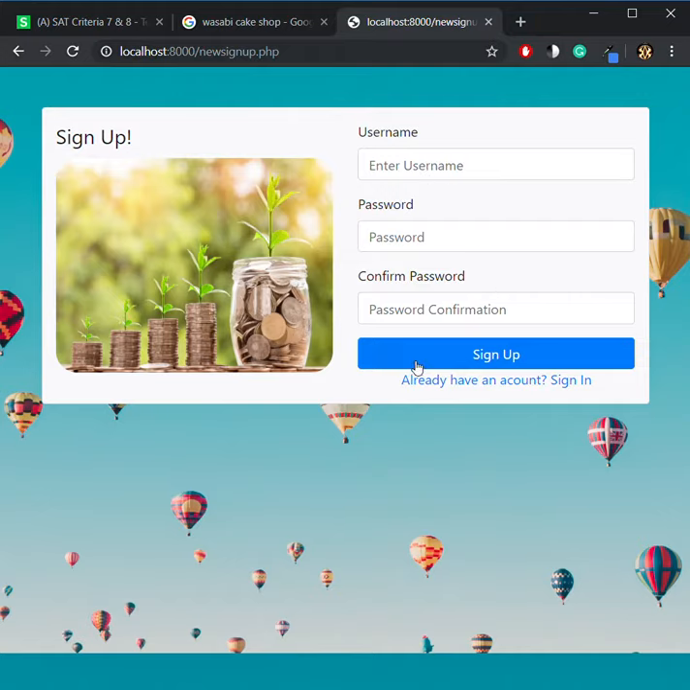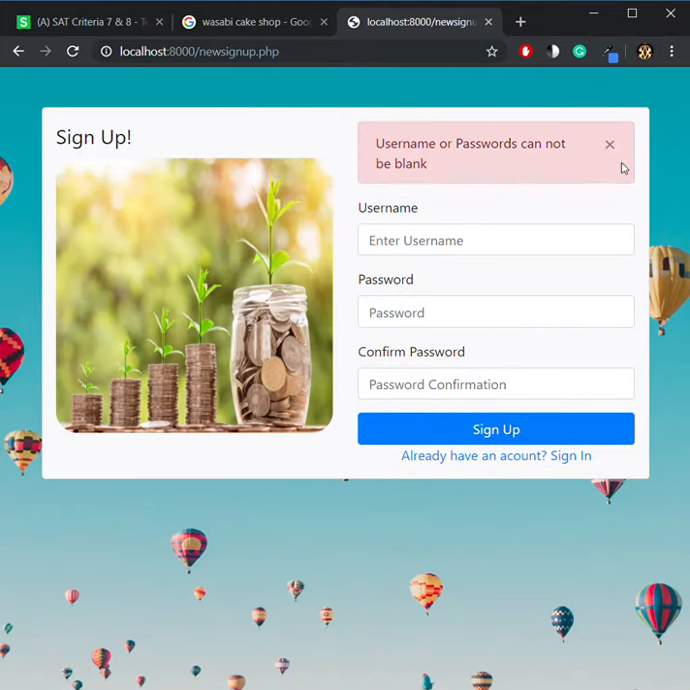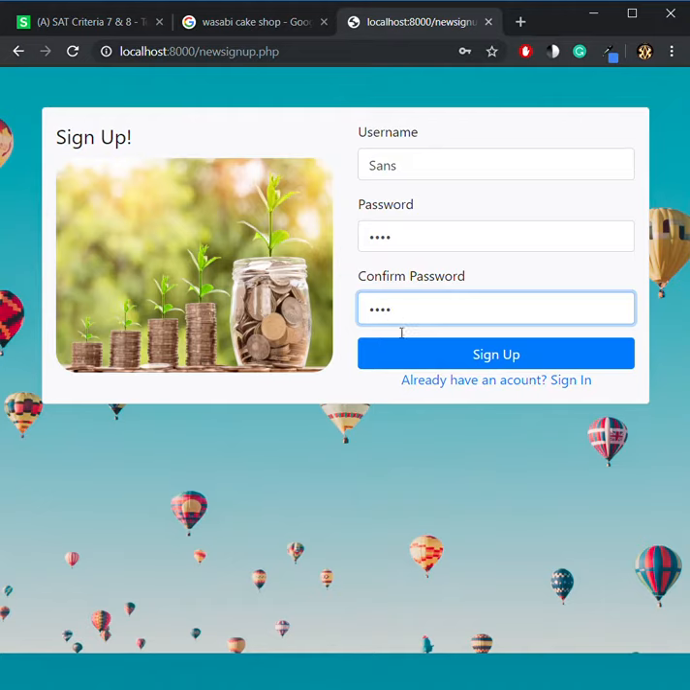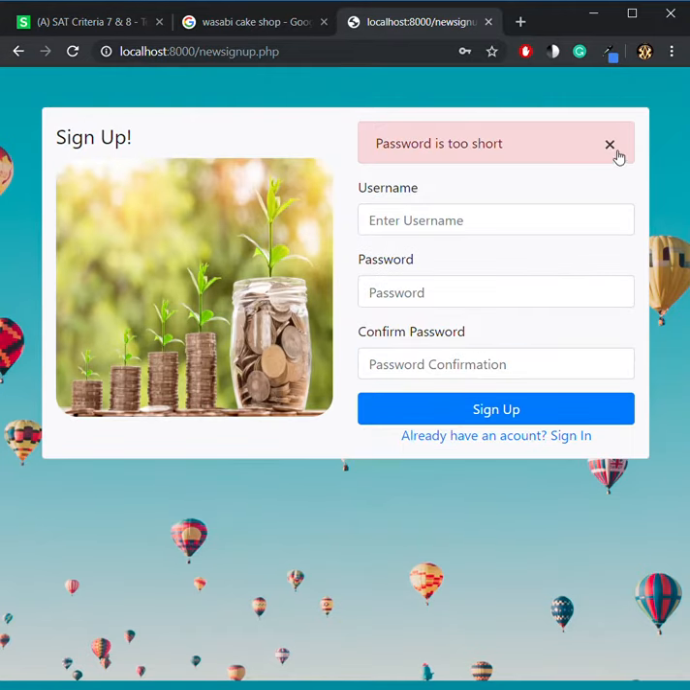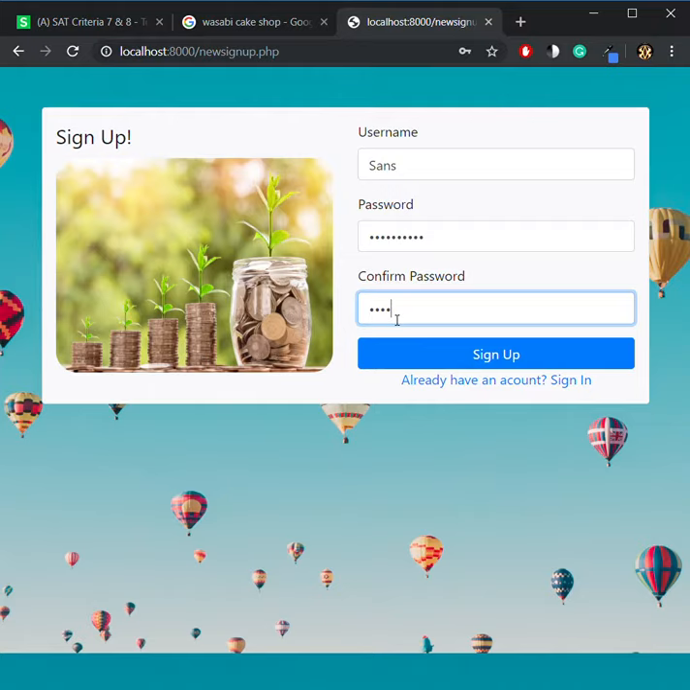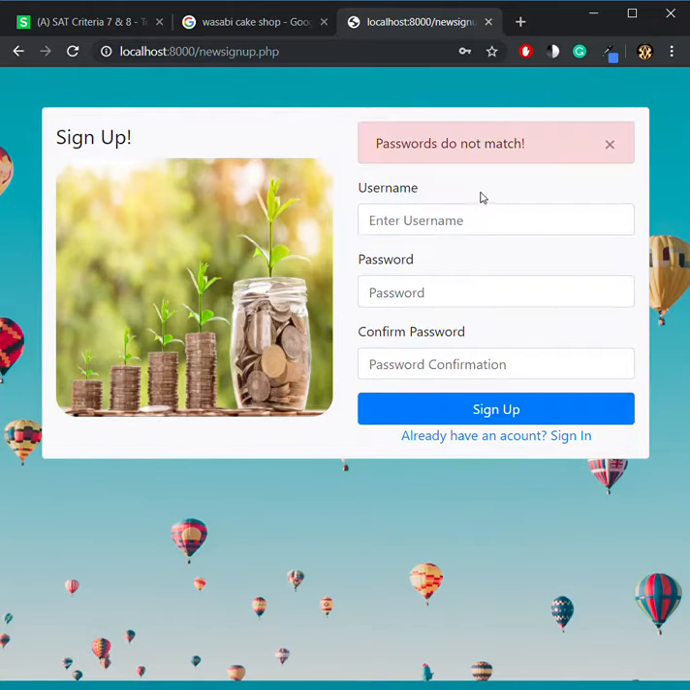So to sign up for the application, its username and password cannot be blank. So say you have the username sans and you have a password 1234. 1234 is the worst password you could have. It's too short anyway, you can't have it. Sans, let's say you have a password of the same length, and you have different characters, then they don't match.